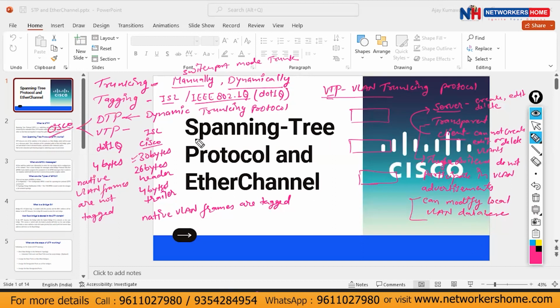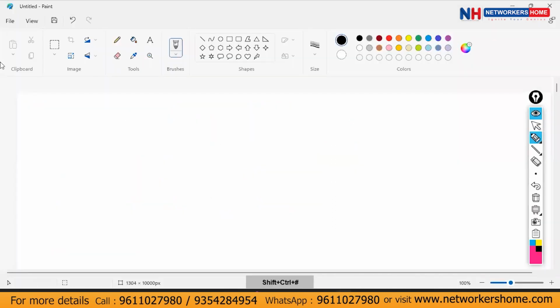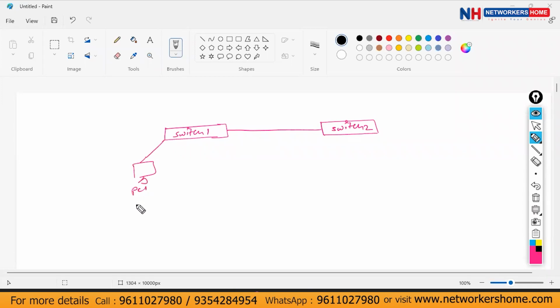Today we'll be discussing Spanning Tree Protocol, the STP. Before going into the STP, let's say you have a switch, this is your Switch 1. Now this switch is connected to Switch 2. Let's say I have one host on this side, PC1 with IP 10.0.0.1, and PC2 on this side with IP 10.0.0.2. They will communicate with each other.